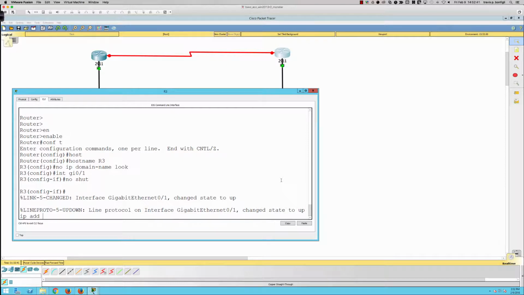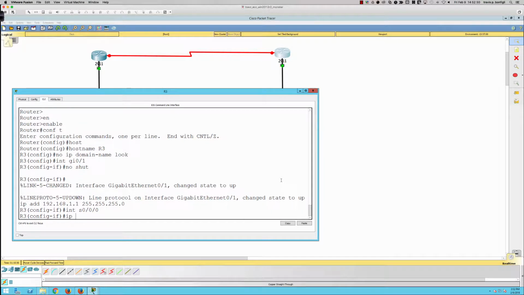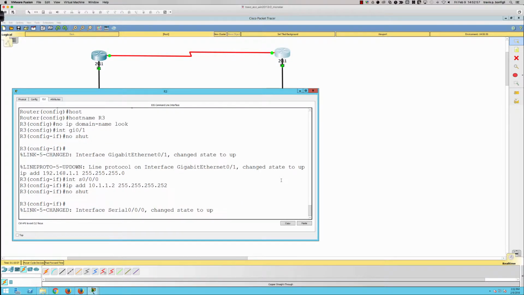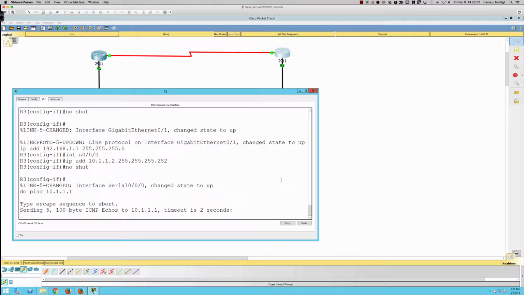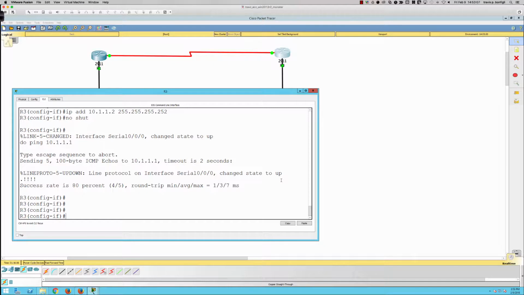IP address is 192.168.1.1, 255.255.255.0/24, and then serial 0/0/0, where we're going to say IP address 10.1.1.2, whoops, 10.1.1.2/30, no shut. And I should now be able to ping 10.1.1.1, which is the interface, and there we go. So we have connectivity across the serial links, the point-to-point serial connections.